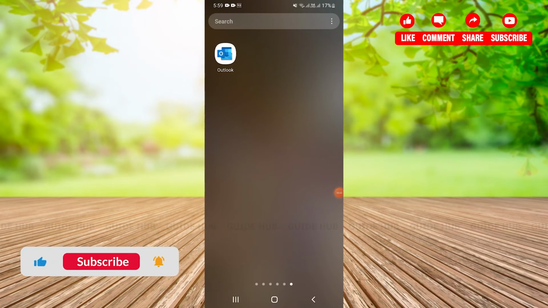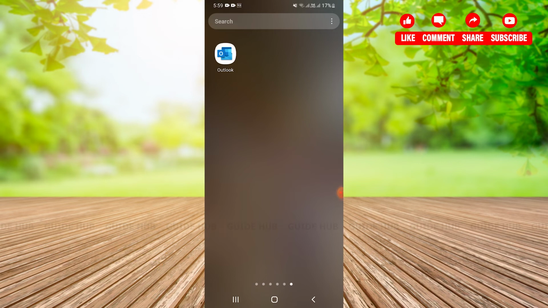In today's tutorial we are going to see how to log out from Hotmail. For that we need to have Outlook installed on our phone because Microsoft has rebranded all its mailing services to Outlook. Before starting, I just want to say that I have already made a video on how to log in with Hotmail. So in case of any confusion, you can just go and watch that video. So now let's get started.